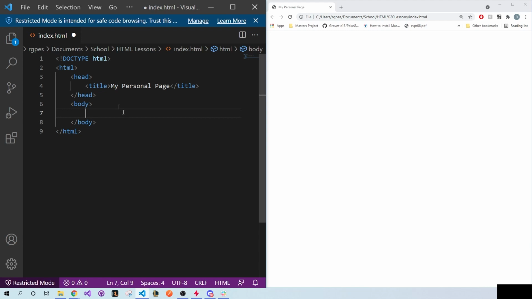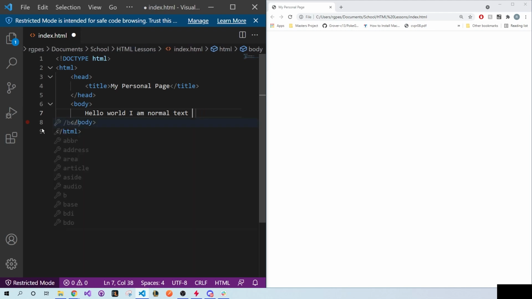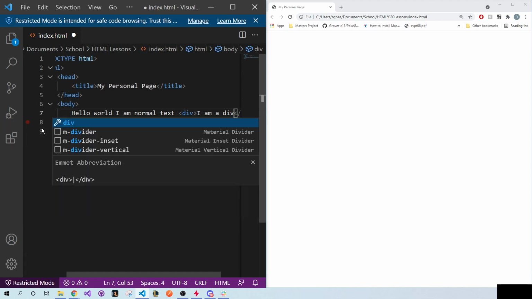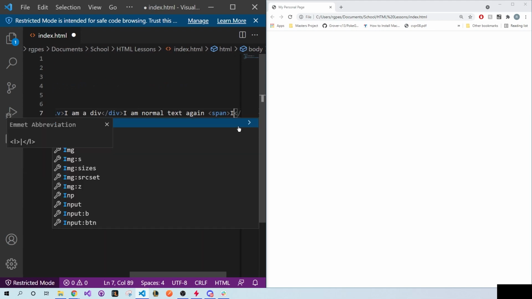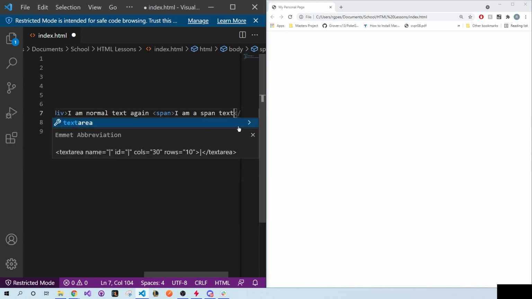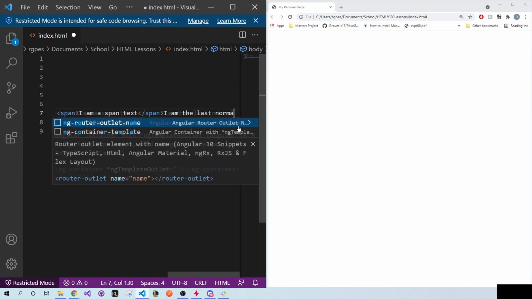So let's get started. I'm going to write hello world, I am normal text. And by the way, I zoomed in, so hopefully you can see this a little better. Hello world, I am normal text, and then I'm going to create a div here. I am a div, and then I am normal text again, and then span, I am span text, and then I am the last normal text.